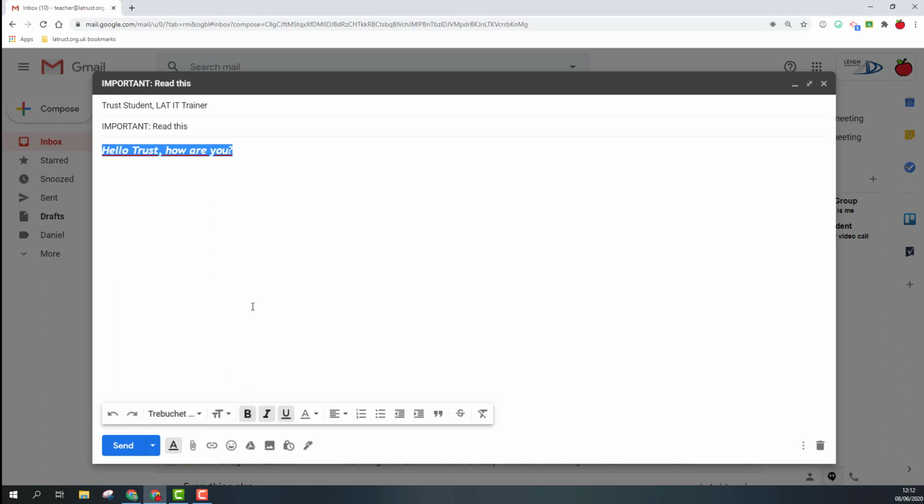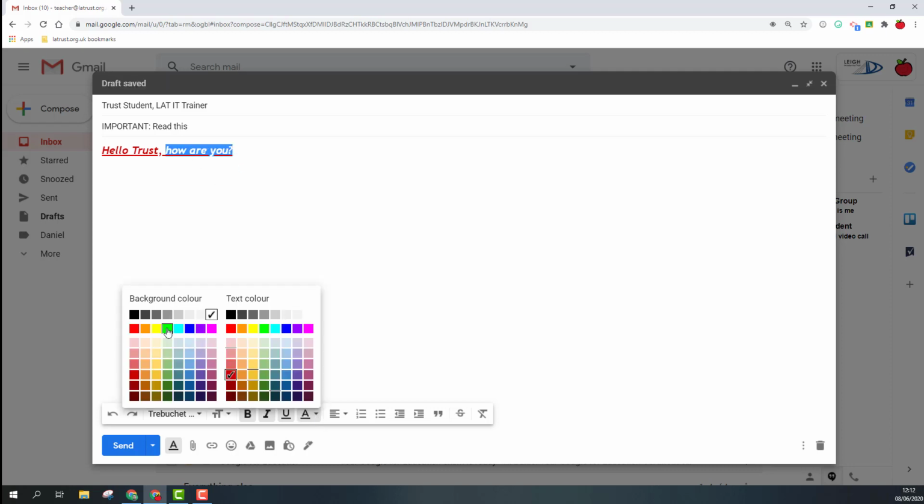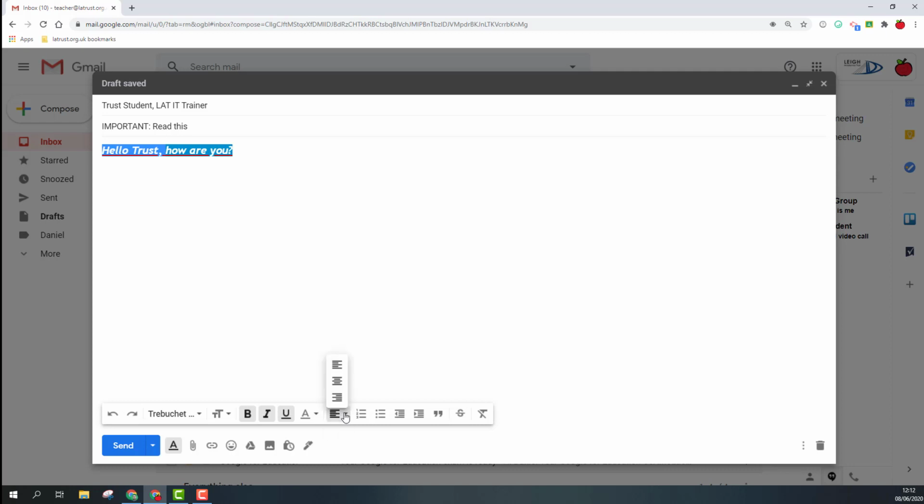So I can do the text color, so at the moment we've got text, but also if I wanted to, I can do a background for that. Next, we've got the justification and the alignment, so I can center align my email. I'm just going to move that back to left align. Then we've got numbered bullets, we've got ordinary bullets, and then we can indent as well. So we've got some different options here. There's also a quote option, so if you want to add something in from somebody else.